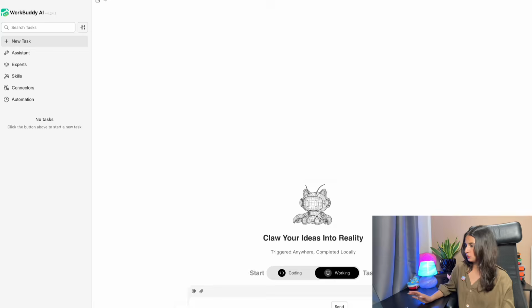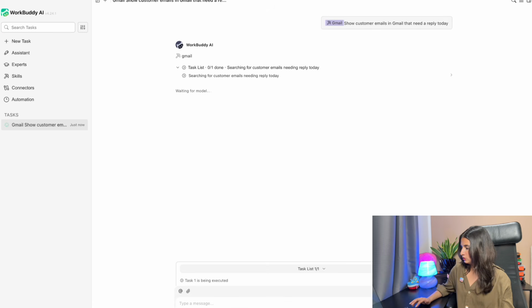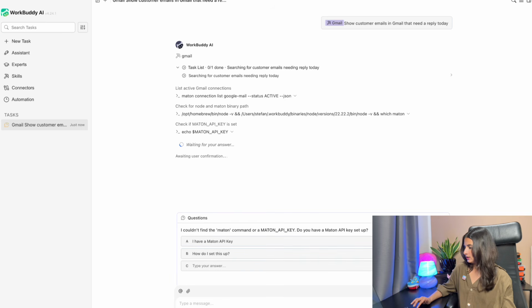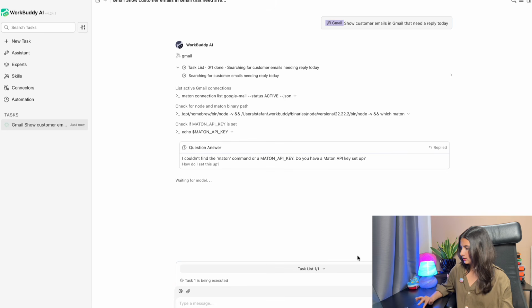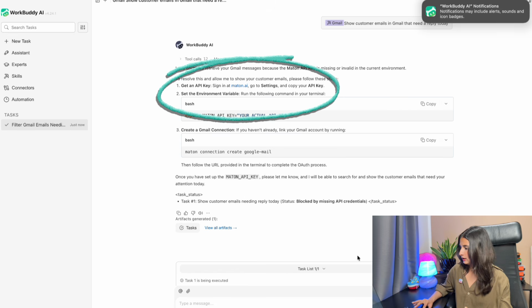I'm gonna ask it now to just show emails that need a reply today. And it's doing something, but I'm not sure this is gonna work. It's asking me for a Maton API key. I don't really know what that is. I'm gonna just select how do I set this up because I don't know how to set it up. And I can see that it's given me some instructions. So basically I need to go to Maton AI and get an API key and then log in with that.